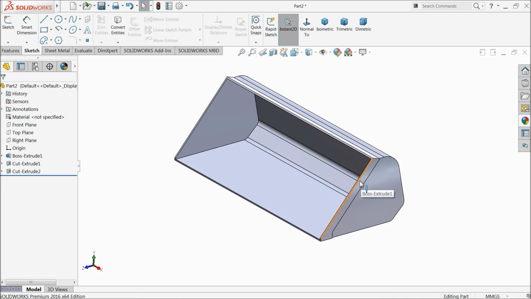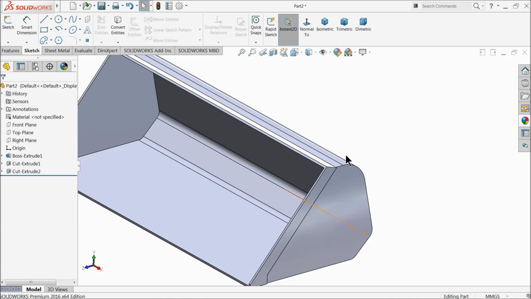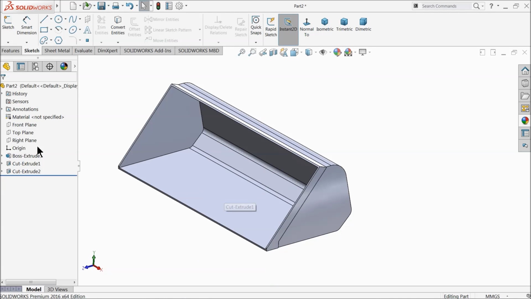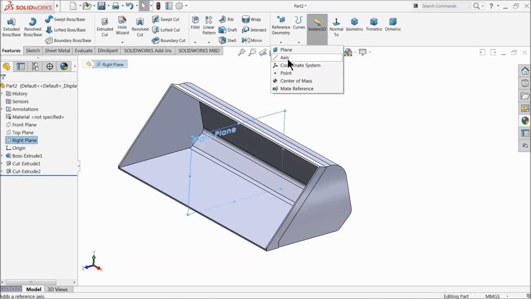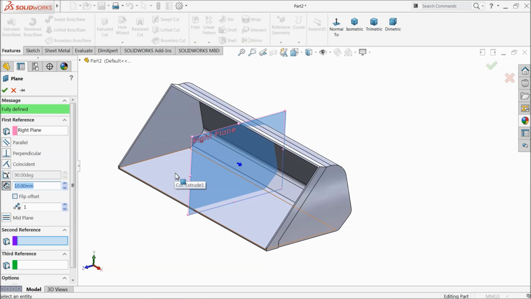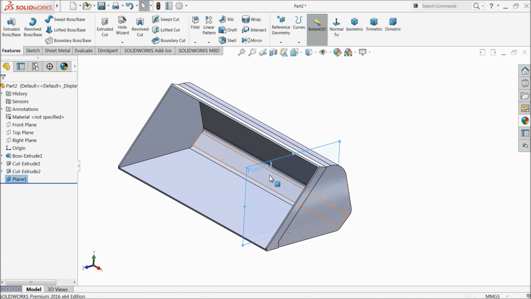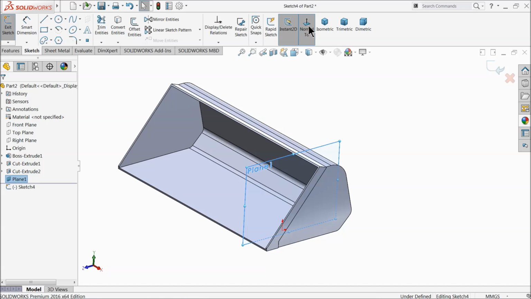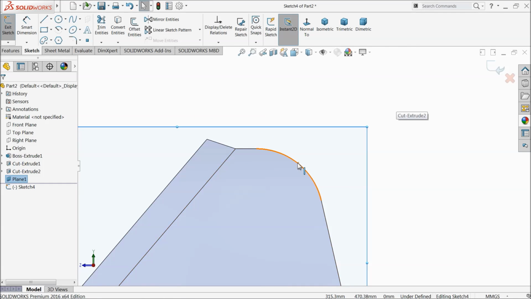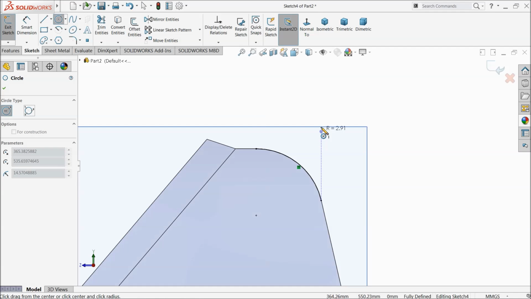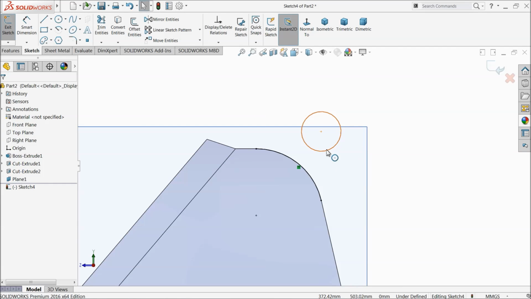Now we need to make a lifting hook here. So first let's create a plane. Right plane, plane, 590 millimeter. Okay, now choose this plane, sketch normal. Now select this curve only, convert entities, circle, draw a circle here.